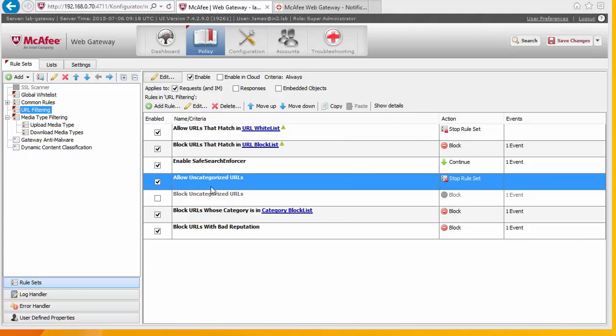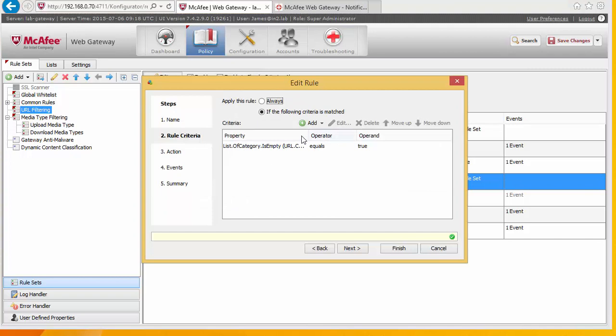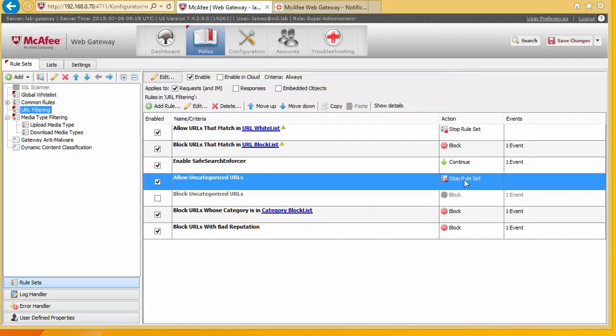So now we're coming down to the categorization of websites. What we're saying here is if the website is not categorized, and we look at this in a little bit more detail, we can see the macro. So basically it's saying, for this URL, if it's in the list of categories is empty equals true, then just allow it. Because it's not categorized, we don't know what to do. Let's just allow it straight through. But that's only allowing it through to the next rules, which will then start looking at the antivirus and malware.